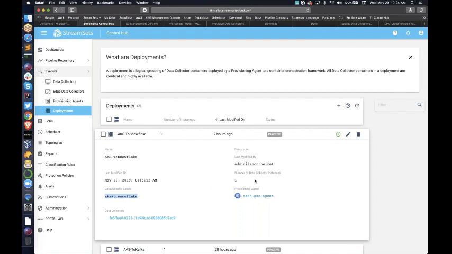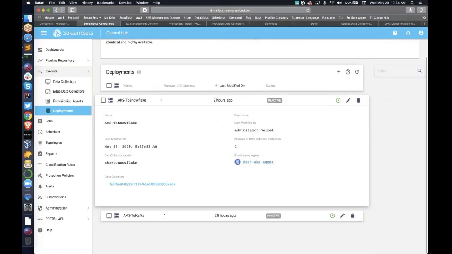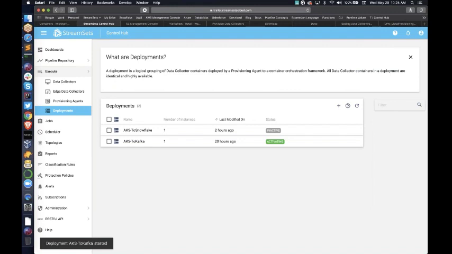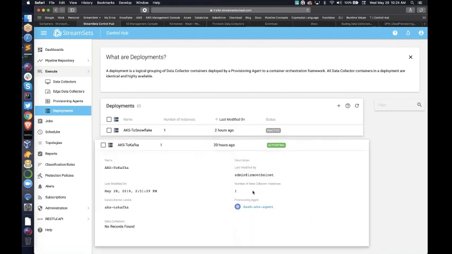And we can also scale up and down data collectors by increasing or decreasing this number. And I'll show you how in a minute. And once the deployment is activated, for example, let's go ahead and activate this. The instances of the number of data collectors specified will be launched on Kubernetes cluster.